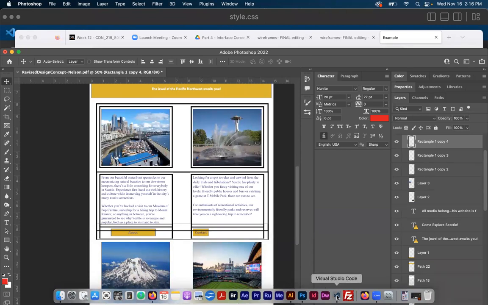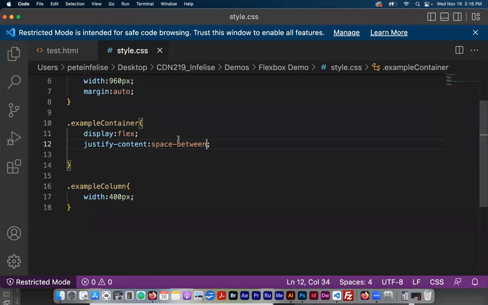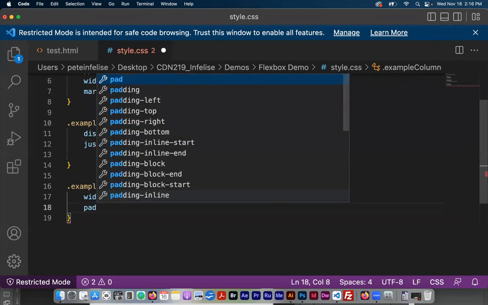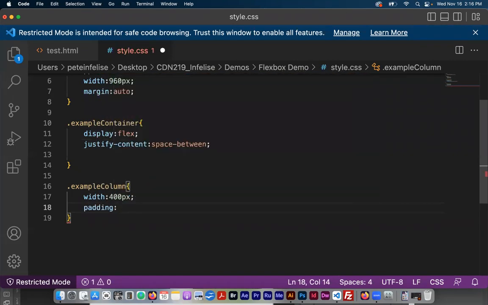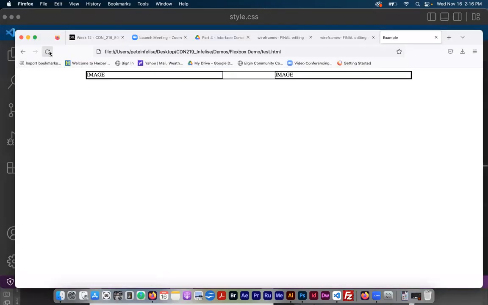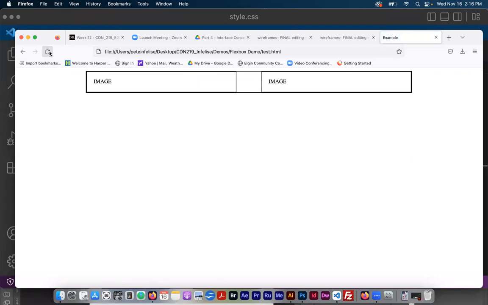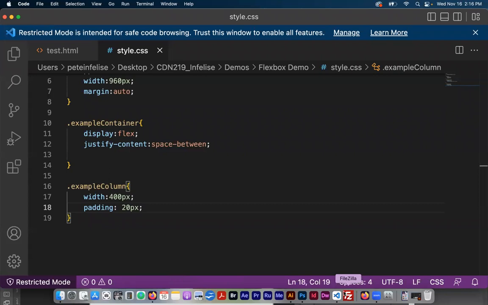Before I do that, I'm just going to put a little bit of padding inside of these example containers here. Let's do padding of maybe 20 pixels, just so that the content has a little bit of breathing room. Yeah, there we go. But in fact, let me take a look one more time at the concept.